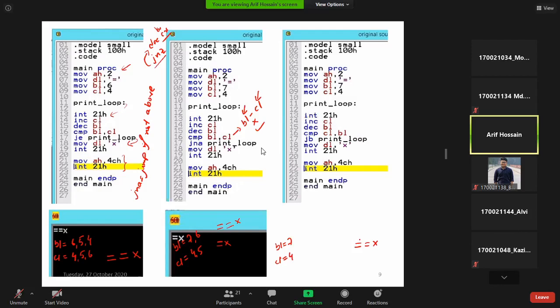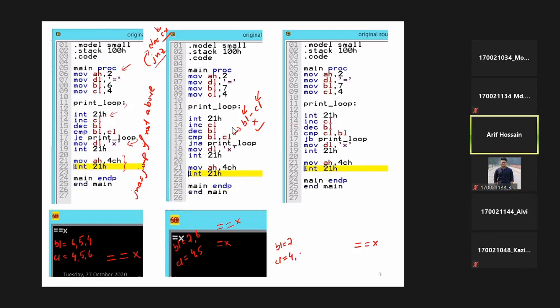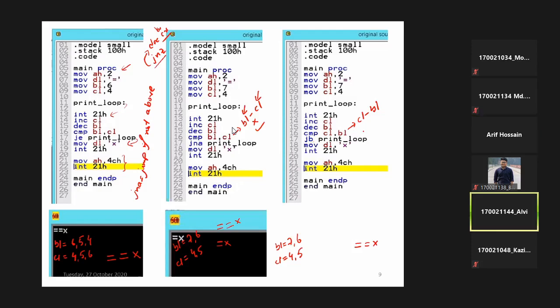In line 14, CL will be incremented by 1, so CL becomes 5. Then in line 15, decrement BL. BL becomes 6. Now we will compare CL and BL, so this is basically CL minus BL, right? Yes sir. Now jump if below. That means if what? If CL is less than BL. Exactly. If CL is less than BL, the condition is true, right?